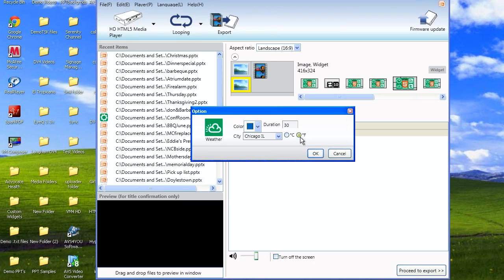How do I get my town in there? It's very simple. You'll notice if I hit the drop down menu here, there are some already hard-coded cities. All right, but if I just want Chicago, for instance, I just type in Chicago, space, IL in caps, and the city will appear.